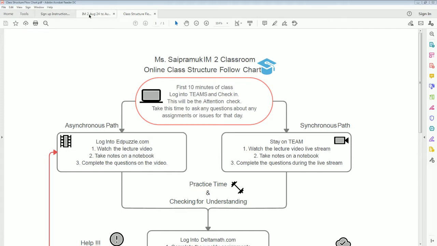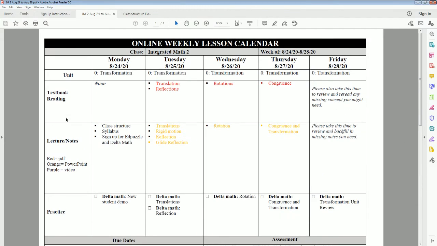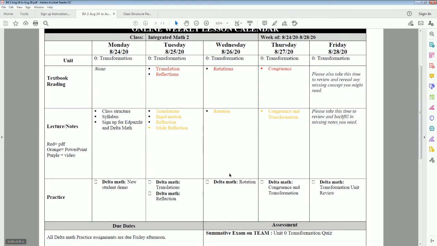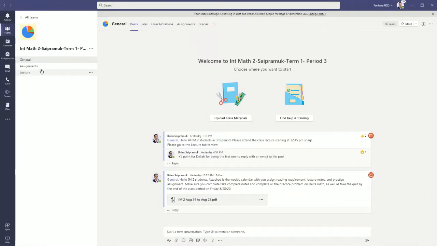First of all, every single week a weekly calendar is released showing you the textbook reading, notes, any practice, the due dates of those practices, as well as the assessments, which include your quizzes and tests. To access this on Teams, you should see on the General tab every Sunday night the calendar is released. That gives you an outline of what happens each week.